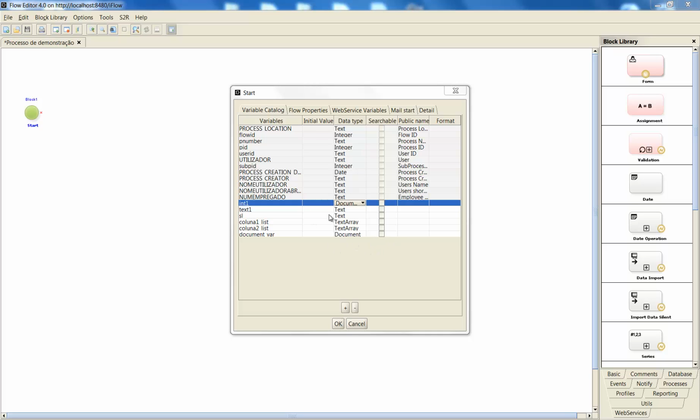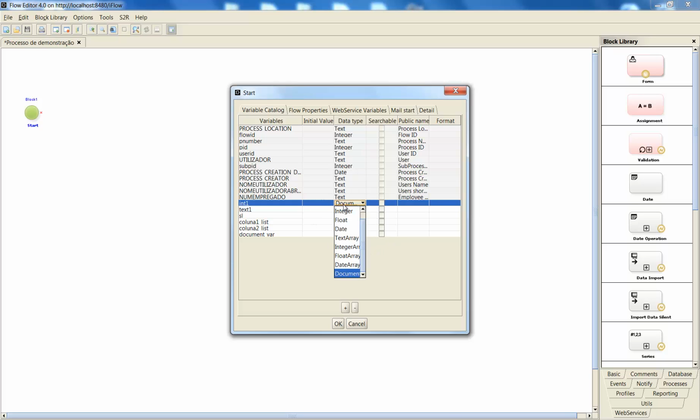Within the process variables, we have 5 types of variables: variables of type text, integer, decimal, date and document type. We can still make lists of variables of text, integer, decimal and date type, which are normally used to make, for example, lists of users that the system will seek in the database, and load a variable, for example, in a text array type.